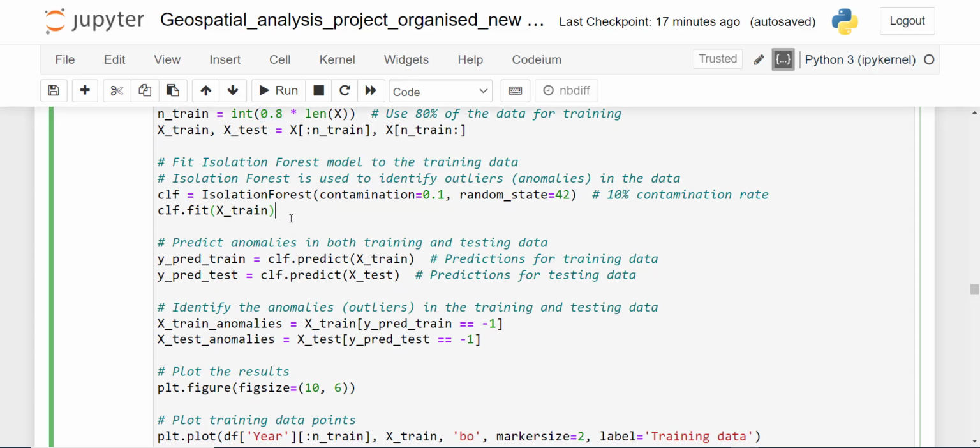Then we fit the isolation forest model. We use the isolation forest model to identify anomalies. We set the contamination rate to 10%, which means we expect 10% of the data to be anomalies. In the next step, we predict and identify anomalies. We predict anomalies in both training and testing data and identify them.